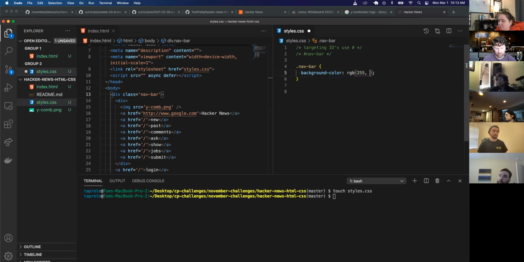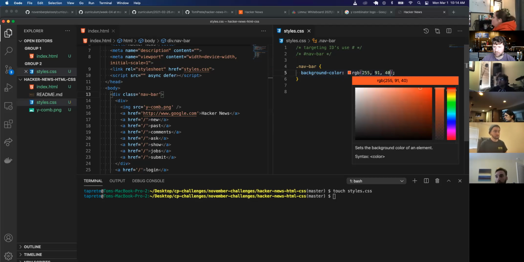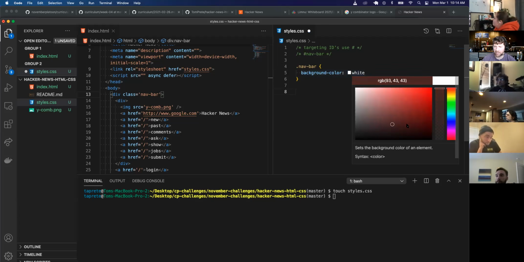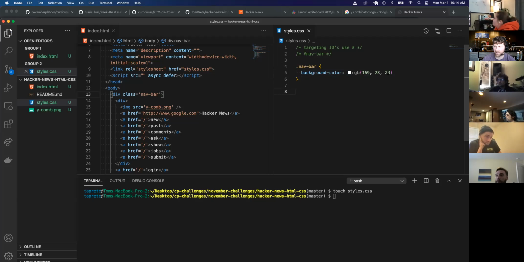the Y Combinator's logo color. F6. You're actually using the number, sorry. So I'm using the RGB value. You can literally type in colors like white if you want and hover over it, and you can select the same color. It could be RGB values, RGBA, it could be hex. I'm just using RGB. So there's my navbar.